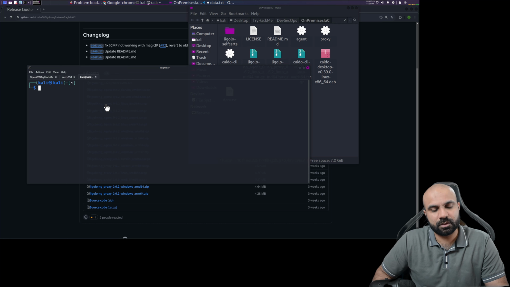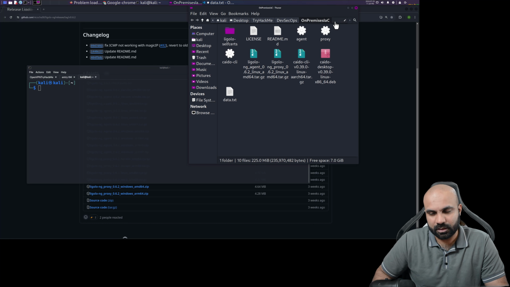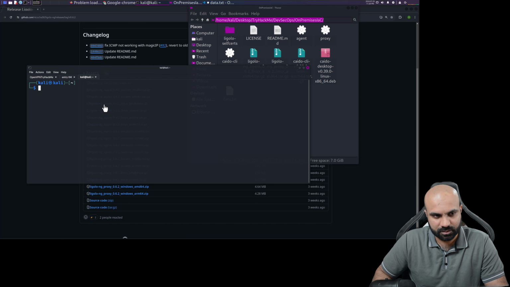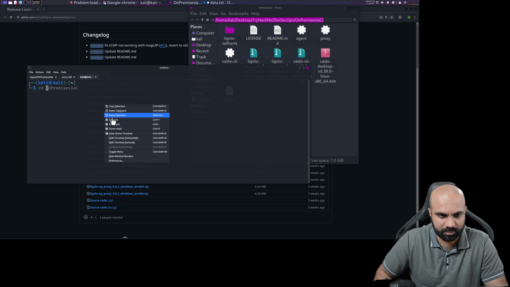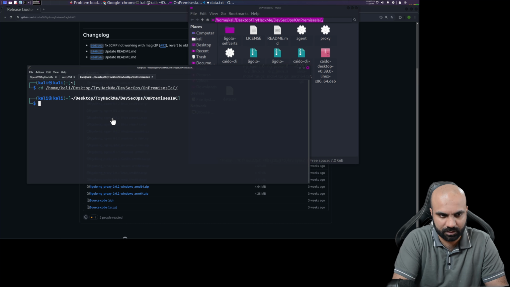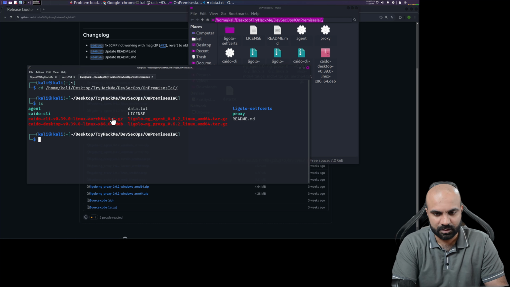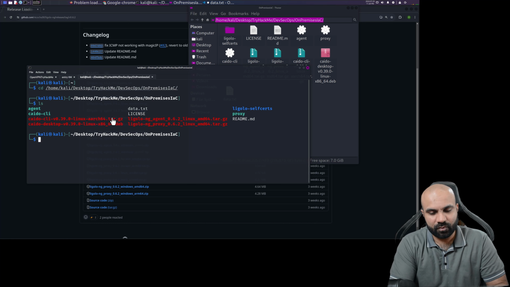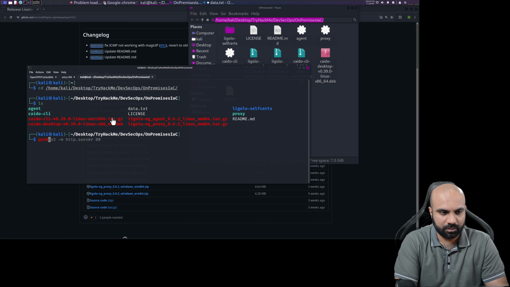What we need to do is basically reach this particular folder here. Once I click on the pencil icon, I can copy the whole path and just paste the path here. You will directly go into that path. ls. Okay, now I need to do one thing, which is to host all of these files: python3 -m http.server on port 80.